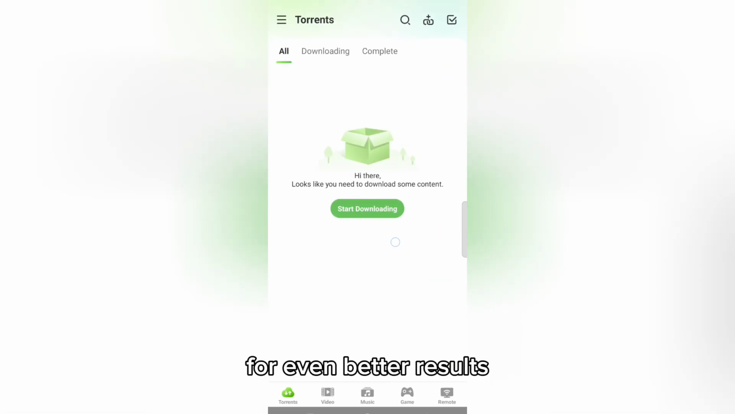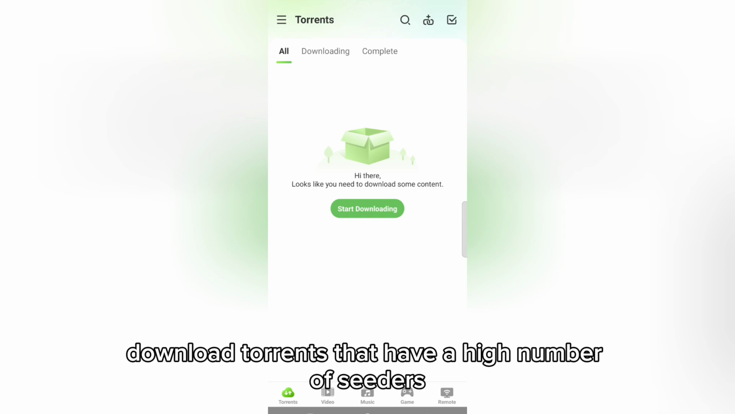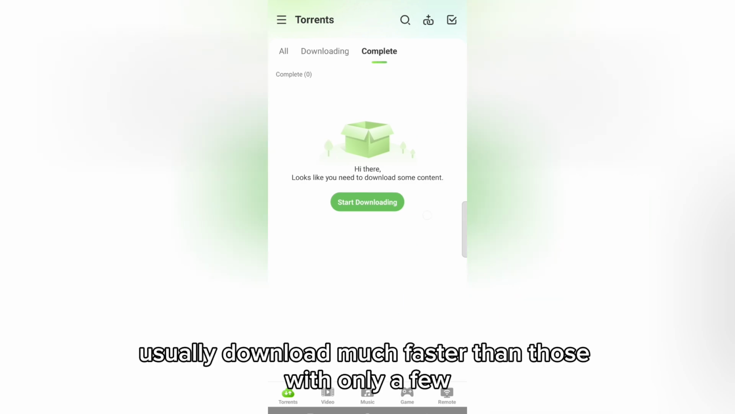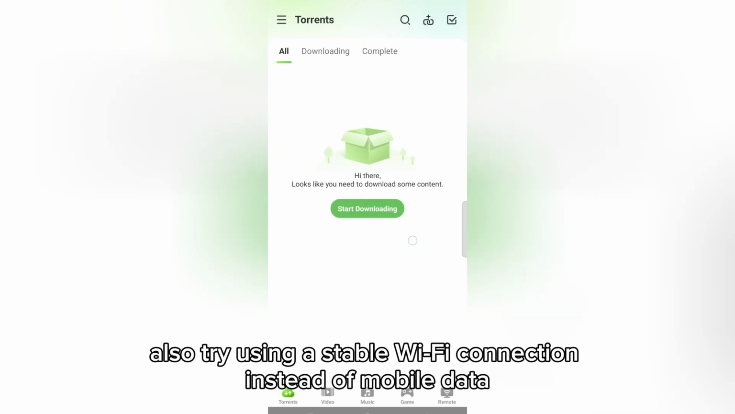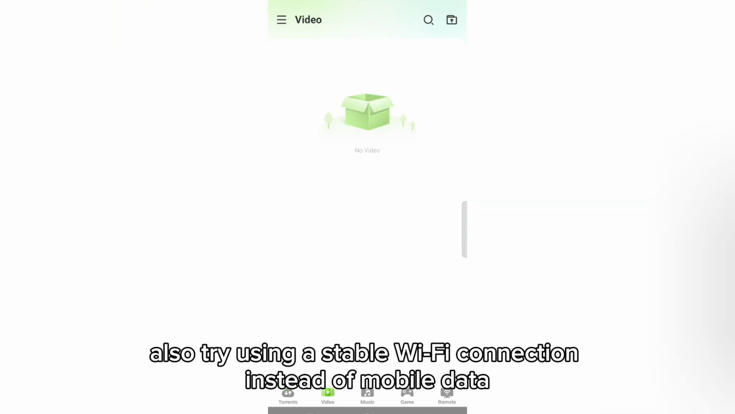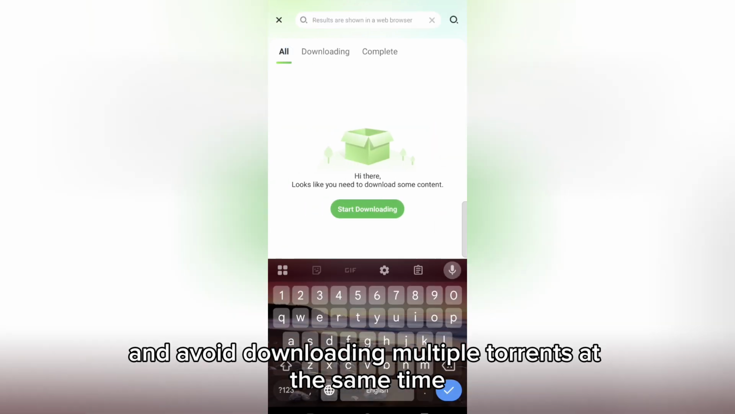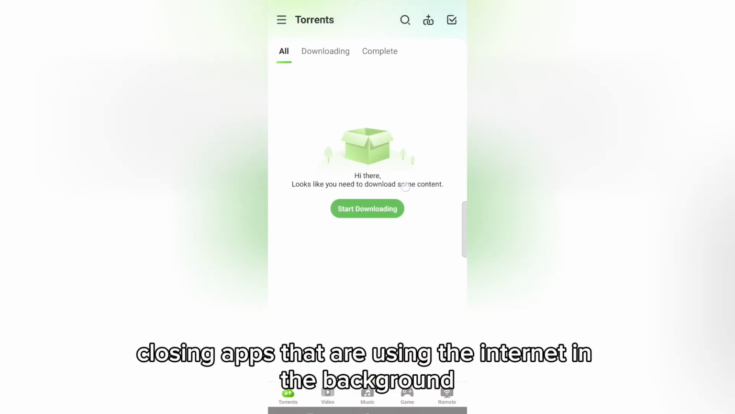For even better results, download torrents that have a high number of seeders, because files with more seeders usually download much faster than those with only a few. Also, try using a stable Wi-Fi connection instead of mobile data, and avoid downloading multiple torrents at the same time. Closing apps that are using the internet in the background can also help improve download performance.